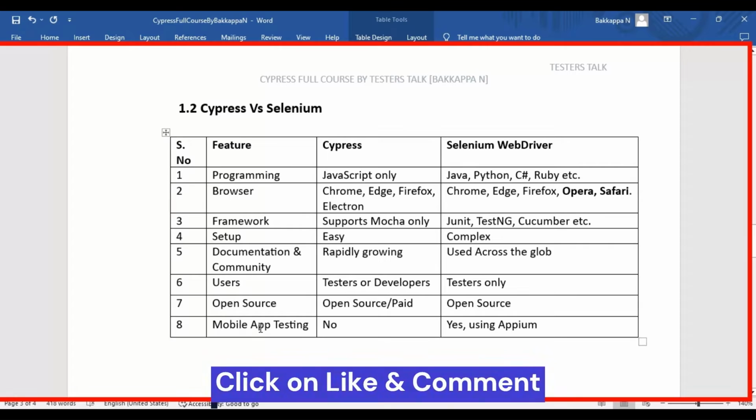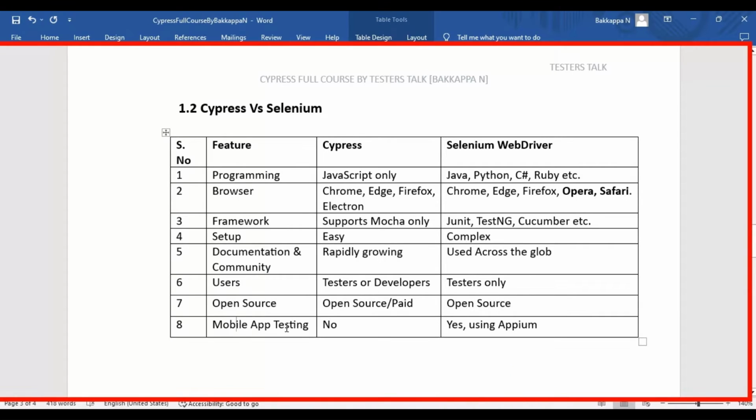And the eighth difference between Cypress and Selenium is mobile app testing. In case of Cypress, it is not possible. So Cypress will not support mobile app testing. But in case of Selenium, it supports mobile app testing by using a third-party tool that is called Appium.